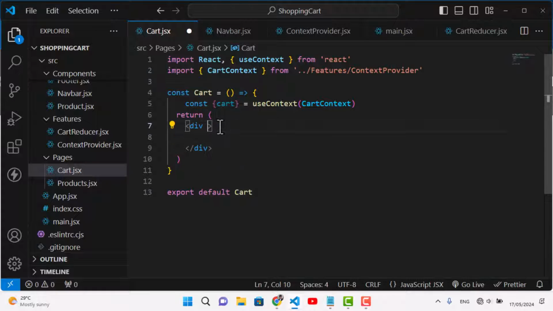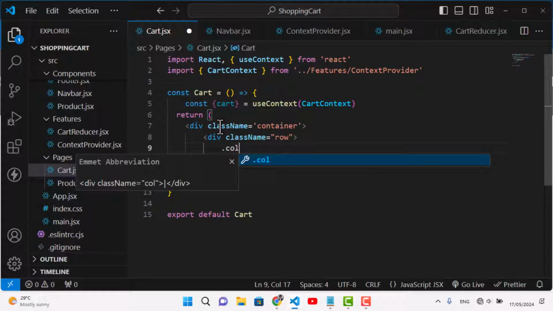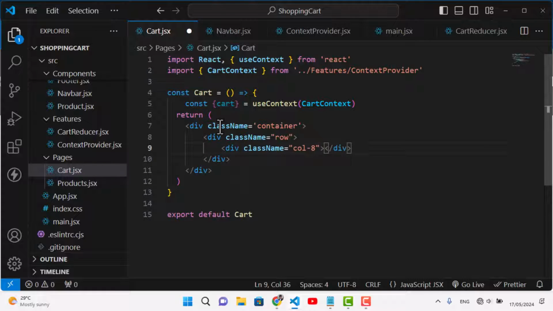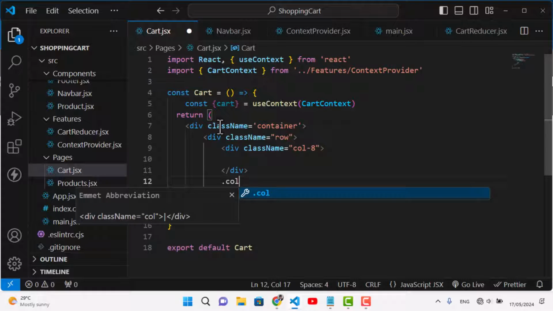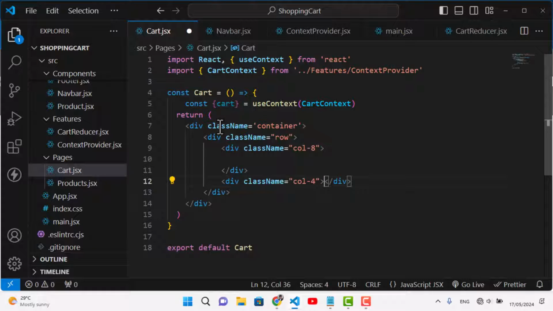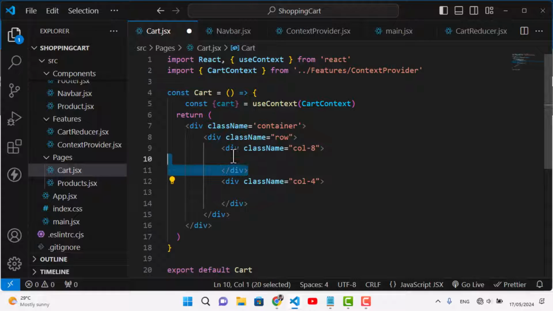Let's remove it and add a className of d-flex. Let's make it container dot row. Inside this, now let's add dot col-8 and dot col-4. In this part we have 2 parts: 8 columns for the first one, and 4 columns for the second one. In the first area we will print our products. In the second one we will implement the summary of our cart.